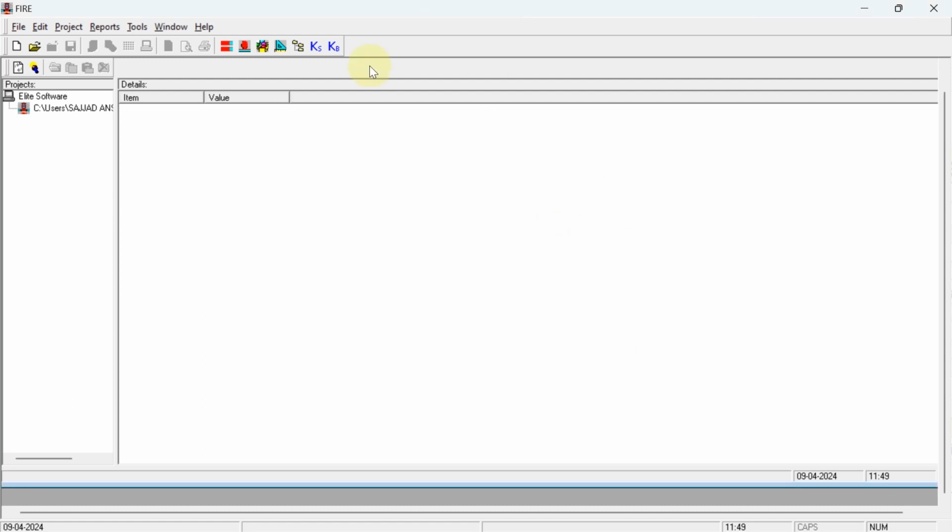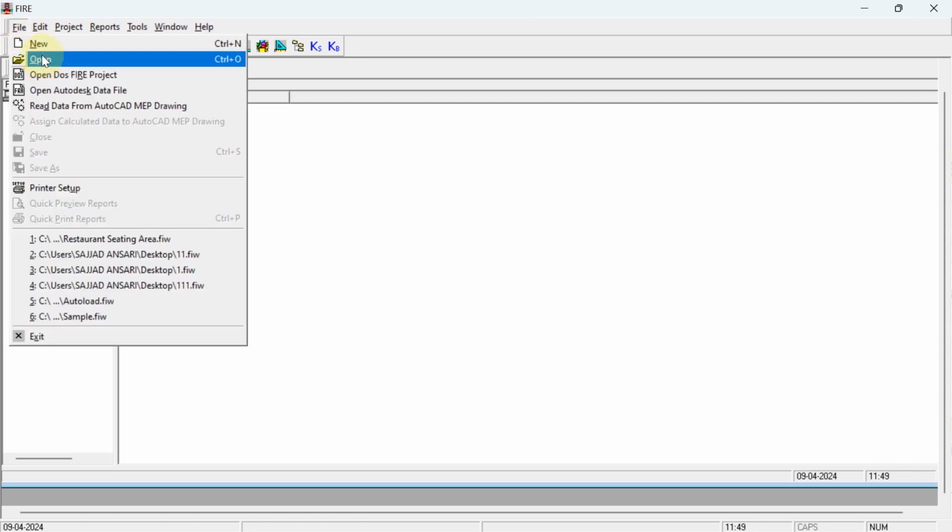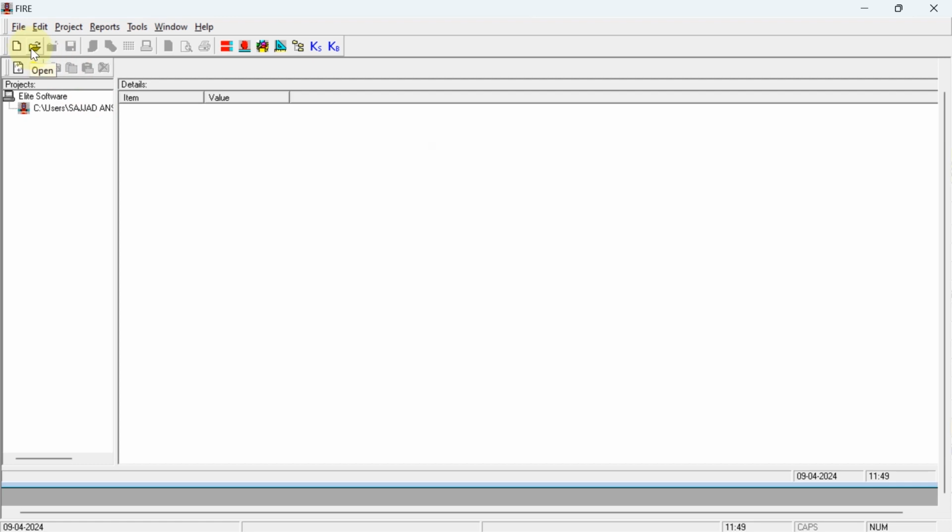Hit OK. Now the first thing, before starting the calculation, you have to save this. We are designing for what? All of you know, we are designing for the restaurant sitting area. So first come here to the File tab. From here also you can save, or directly see, the option is given. The Save icon is given, I think.